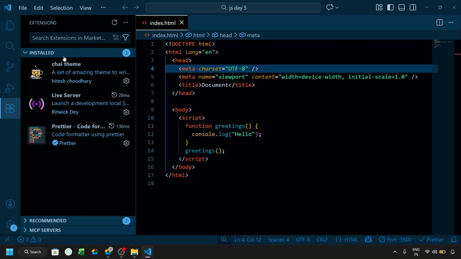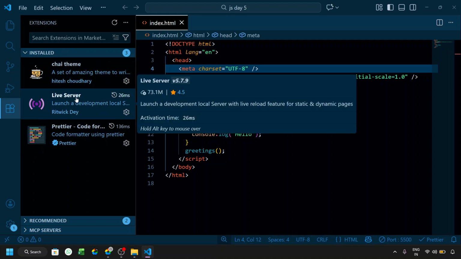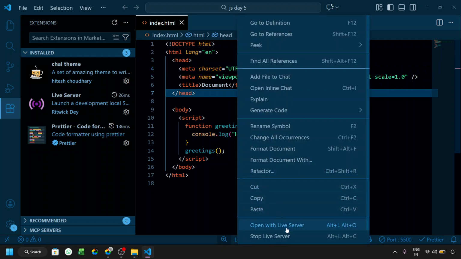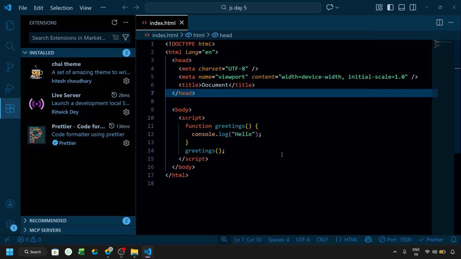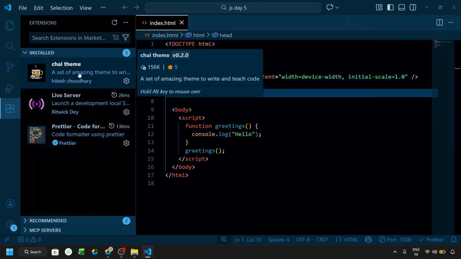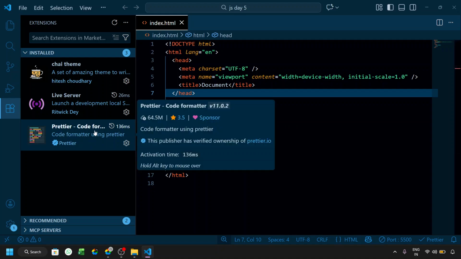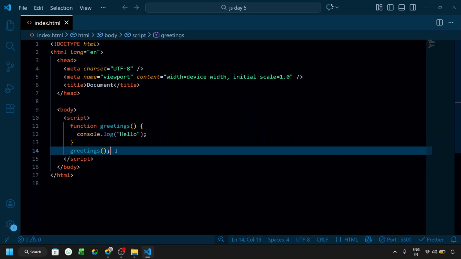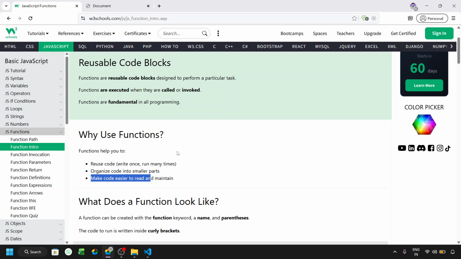So therefore, I have downloaded three extensions. One is Live Server for development, to open the live server in the browser, one is for the theme, and another is for the code formatter. Now we are discussing the functions we have left.